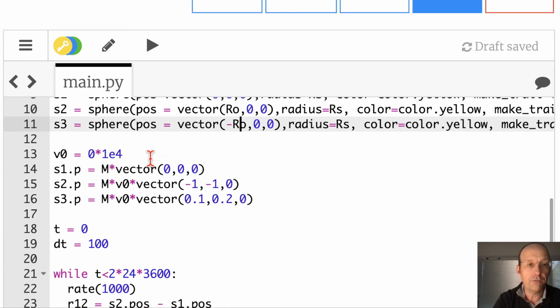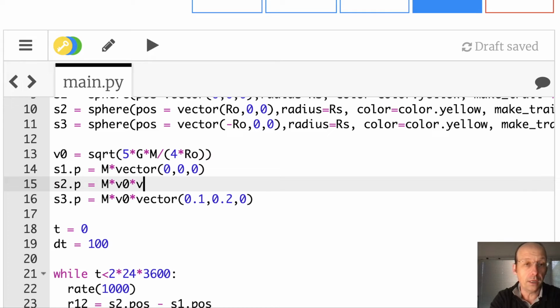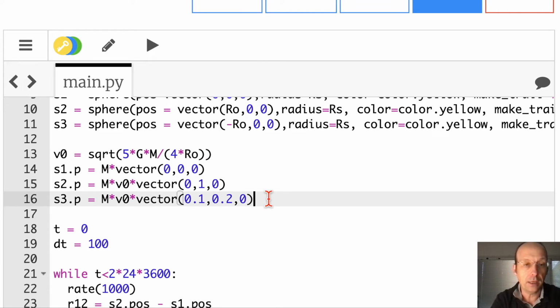Now I need to calculate V0. I'm just going to put this in here. Square root of 5 times G times M divided by 5/4. On my paper, I left out the 4. Divided by 4 times R0. That's my V0. So S1 is going to be stationary. This first one is going to be vector 0, 1, 0, so it's going to be moving up. And the other one's going to be 0, negative 1, 0.